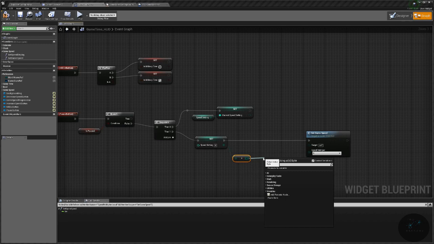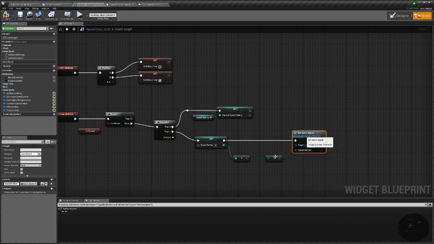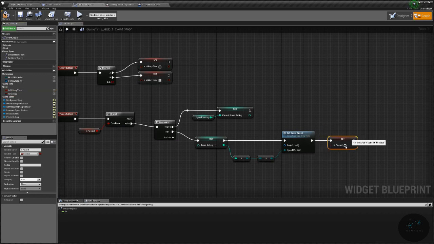So I'm going to search for my speed setting. So byte to game speed setting enum. And I'm going to simply just plug that into my speed multiplier down here. Just move this over a little bit. And I'm going to take my bool is pause, and I'm going to set it after game speed.